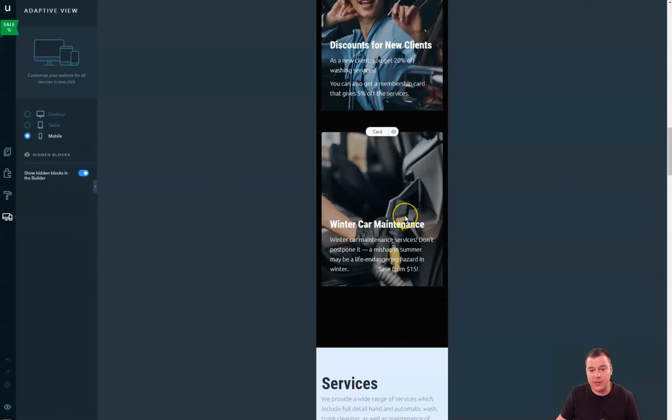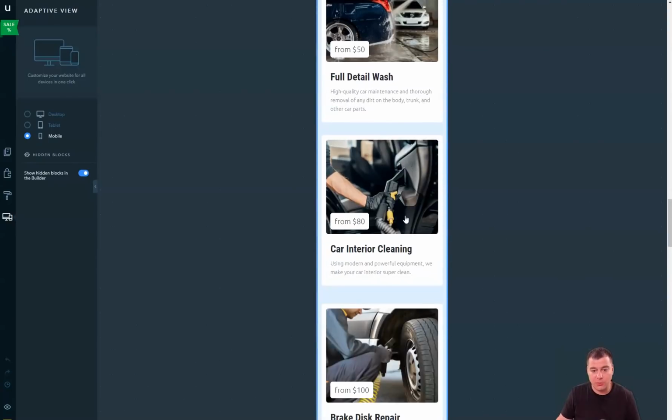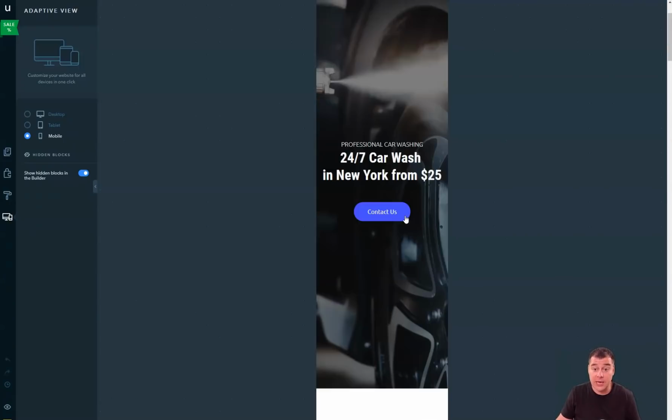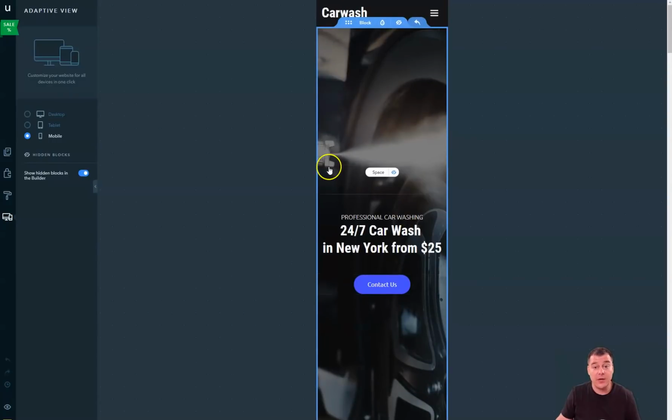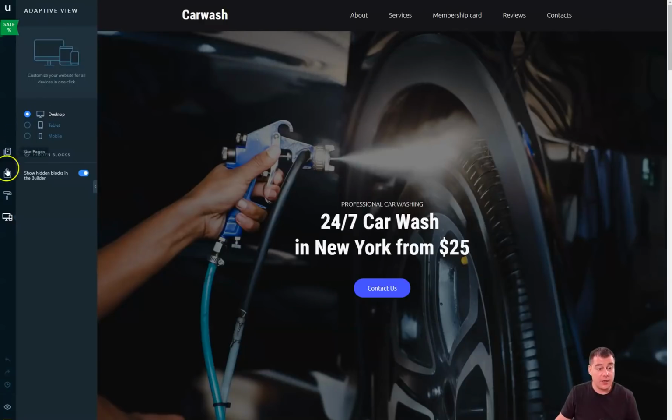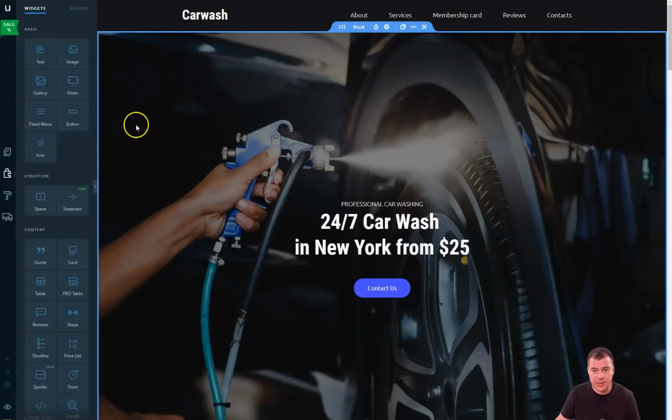Because a lot of traffic nowadays flows from mobile devices. It's up to 60 or 65% even, and it's growing. And that's why you need to make sure that everything works properly and everything works nice. So let's go to Builder, actually.